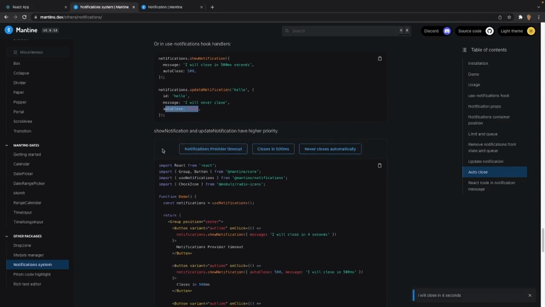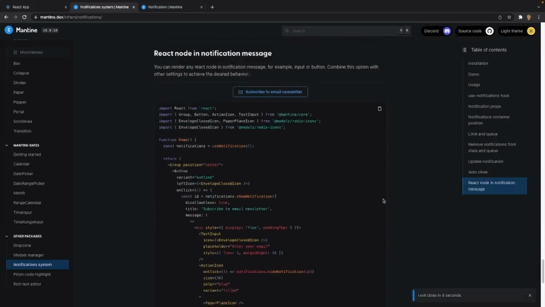So we have a notification provider timeout. After 4 seconds, that closes. After 500 milliseconds, that closes. And this one will never close unless we actually click on the X.